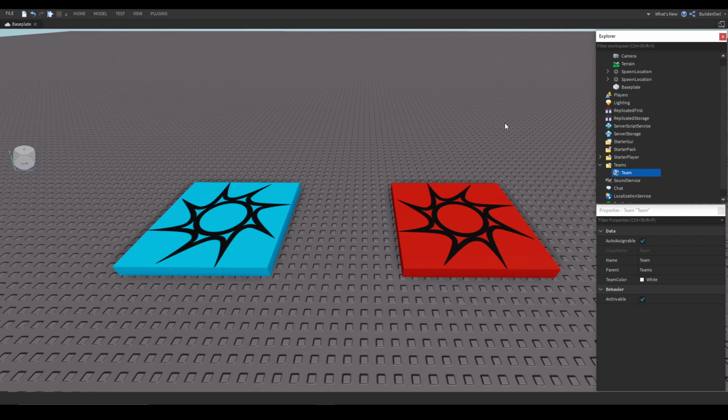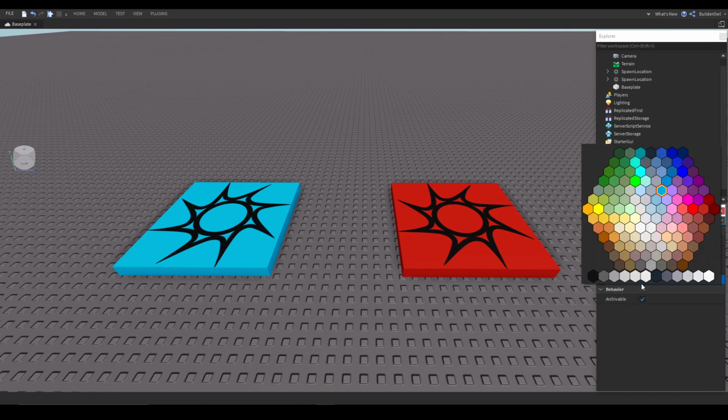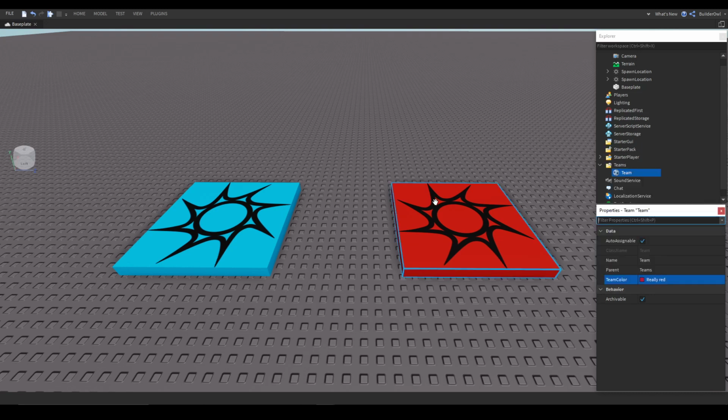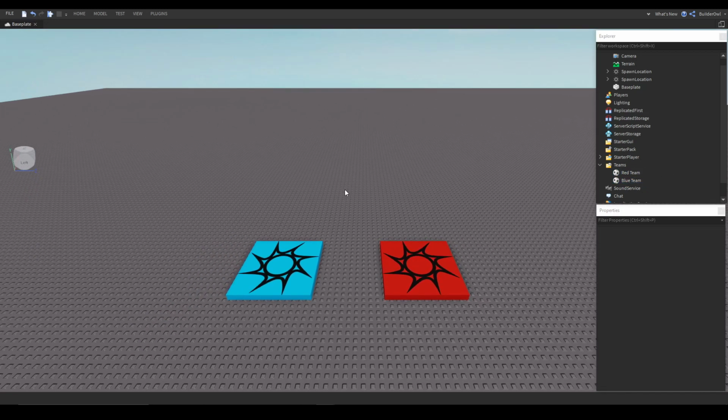There are a few scripts that will automatically assign people to that team, let's say if they're in the group, and it will automatically bypass the auto assignable thing. But I'm not going to go over that in this video. So right here we'll click really red. Okay, and we'll name this red team. And then if we duplicate this by hitting Control D, we can then set this to cyan and name this blue team. And we can make this non-auto assignable. And there we go, now we have our team set up.